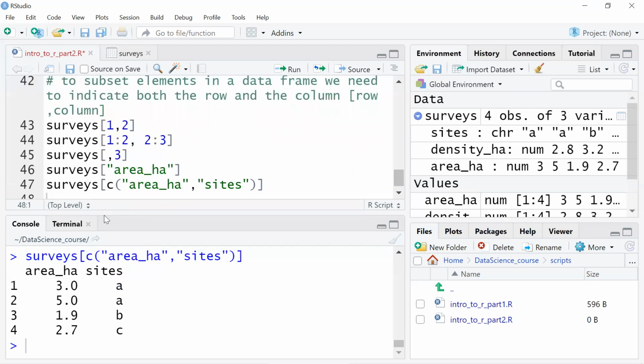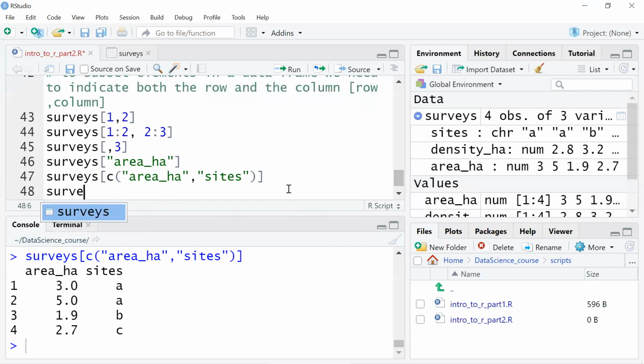Move this up just a little bit. So we see area, hectare, and sites. An easier way is to call the column using the $ operator. That is the symbol to call a column within a data frame.